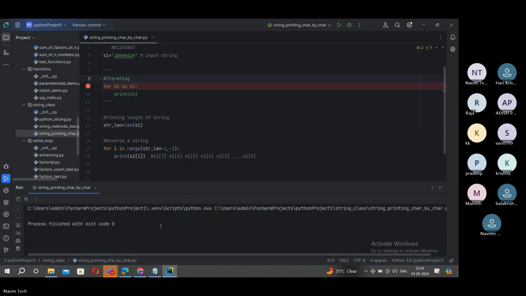Okay. Somewhere I am not getting the expected output. I missed something here. Just a minute. This is a good learning for you also: how to debug your code when you don't get the expected output.